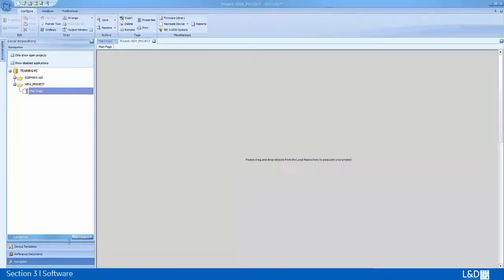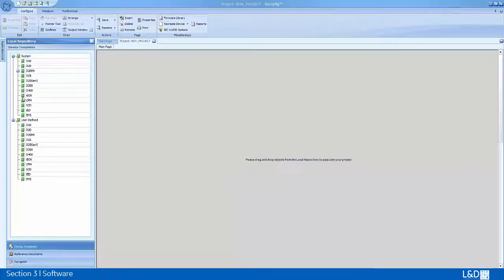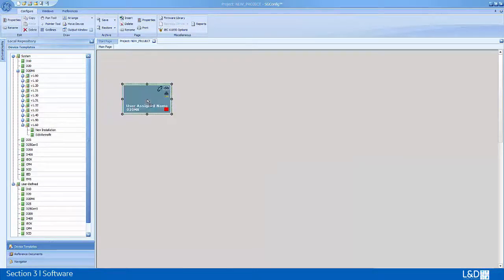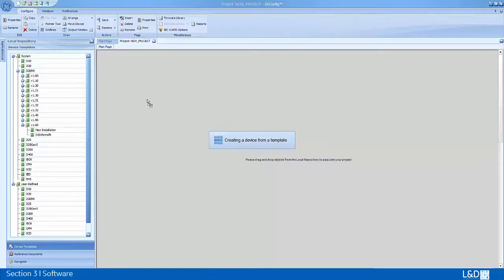To create a device, we go to device templates. Under the system devices, we select the D20 MX, and for the D20 MX, we select the version 1.6. Version 1.6, we select new installation. We drop it in the open workspace of the page. Under the device, we will get a device creation wizard.